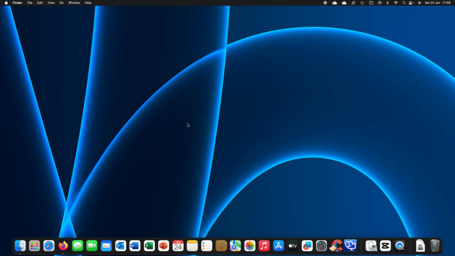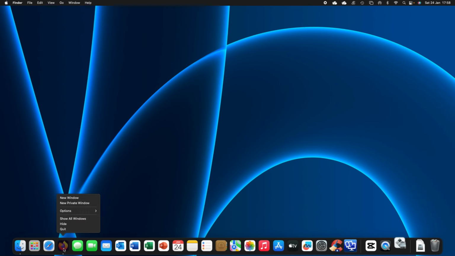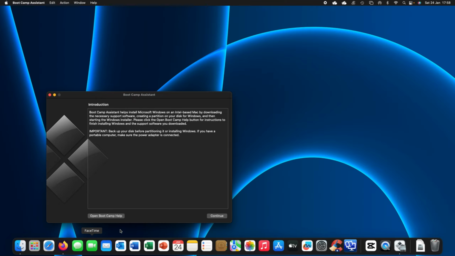So we close down everything. We've got the file. What we need to do now is go into your Launchpad on your MacBook or macOS, on your iMac, etc. Then open Boot Camp Assistant. We'll just quit Firefox. And then it takes you through, it tells you the information you need, and what it's about.